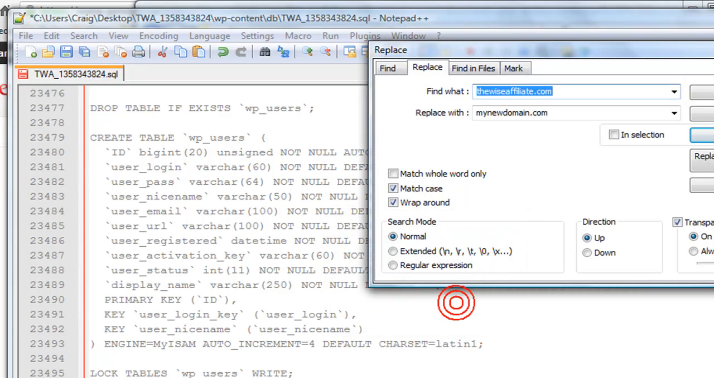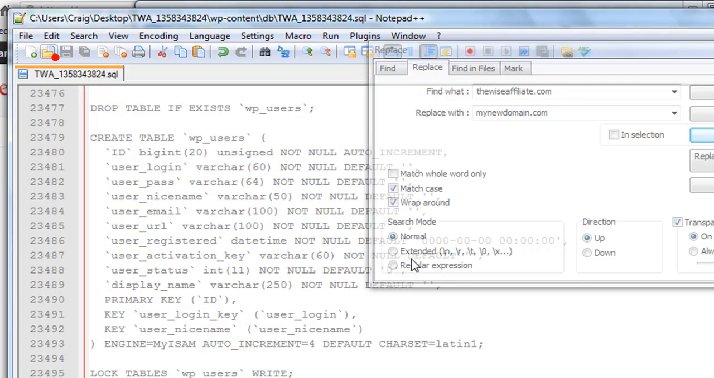So we're going to hit OK, and we would hit file and save, and then our database would be ready to import into phpMyAdmin.